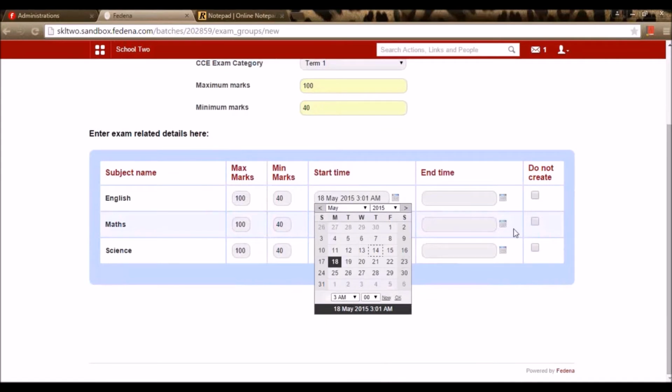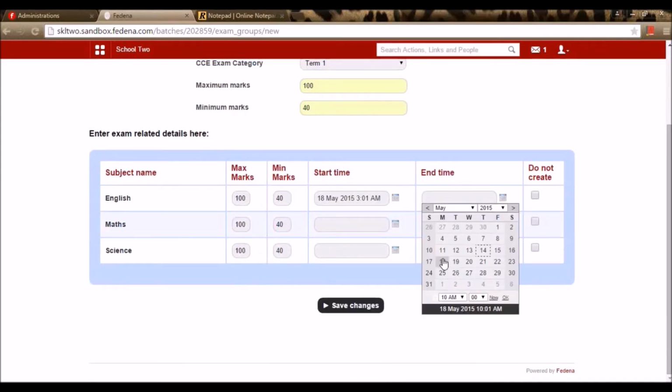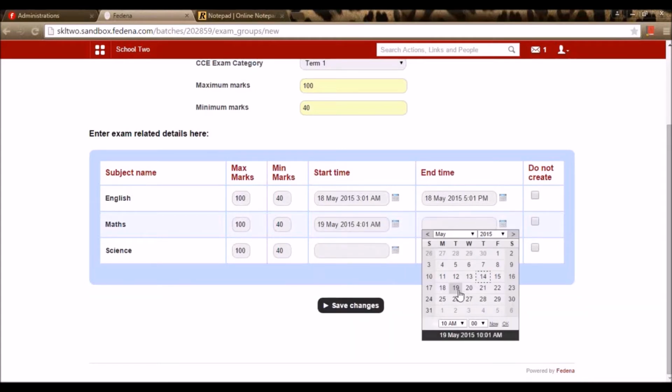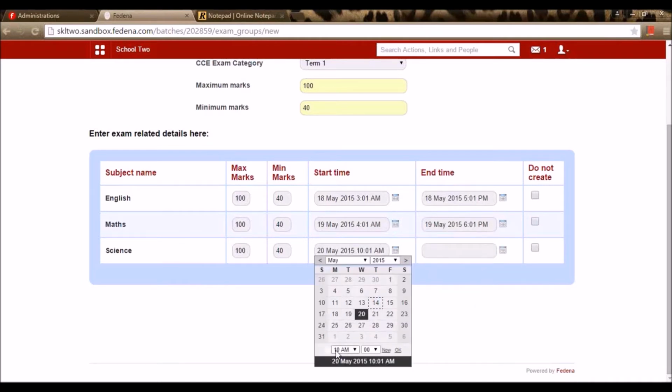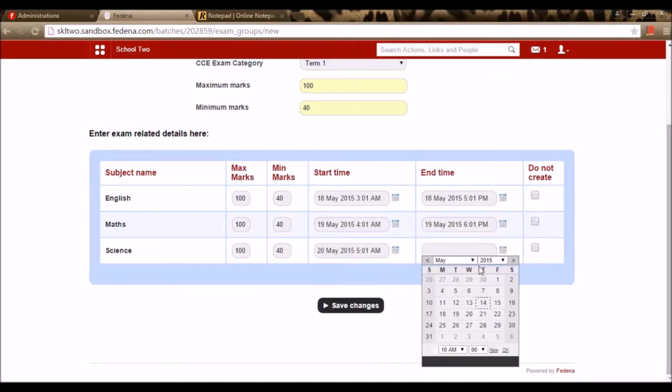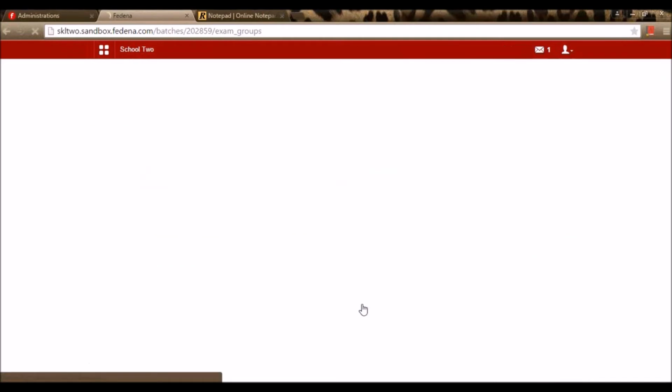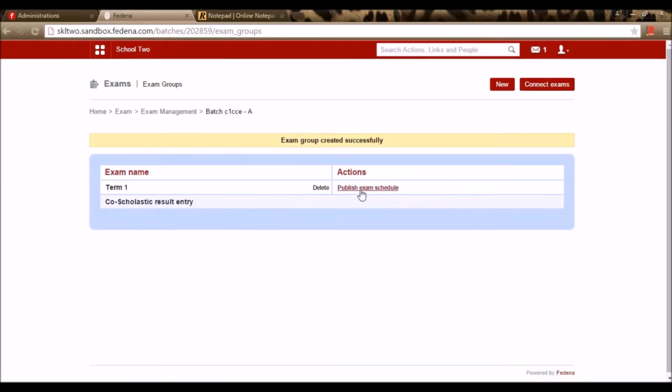So let me schedule it by providing a timetable here. I'm selecting the start date and the end date of the examination. Right here, I've selected the timetable schedule and I'm saving it. Now you get the option of publish exam schedule. And once this is selected, the exam schedule is published.